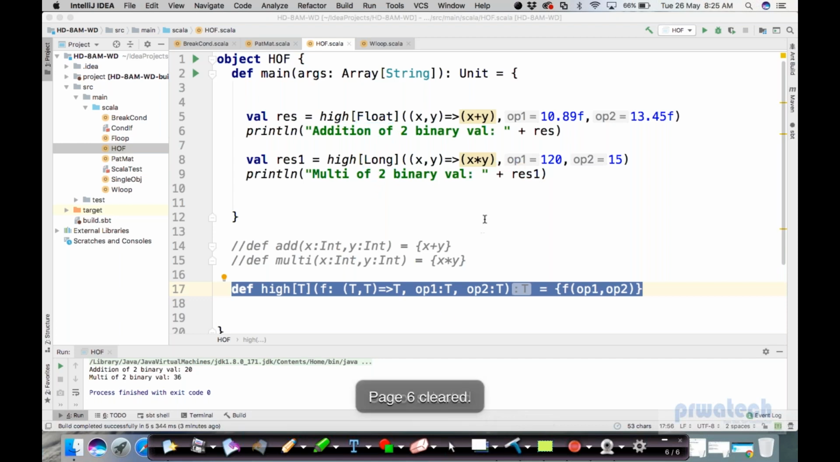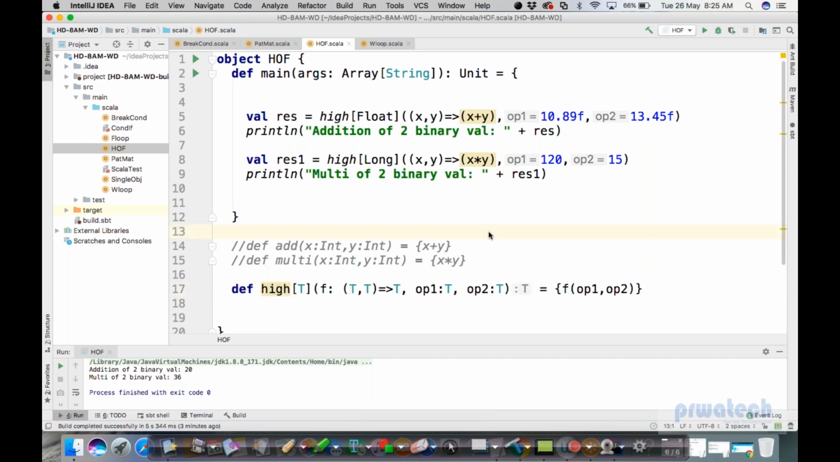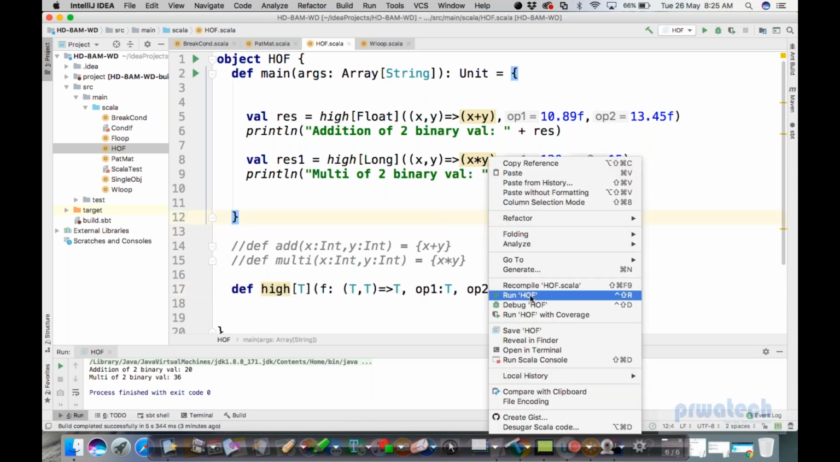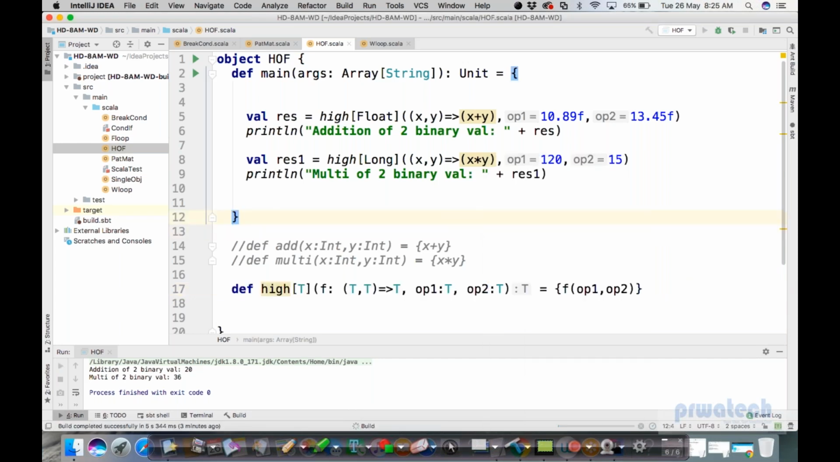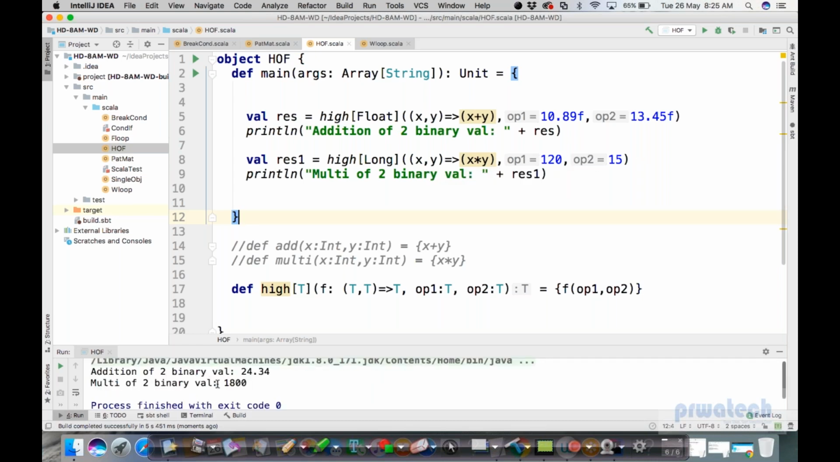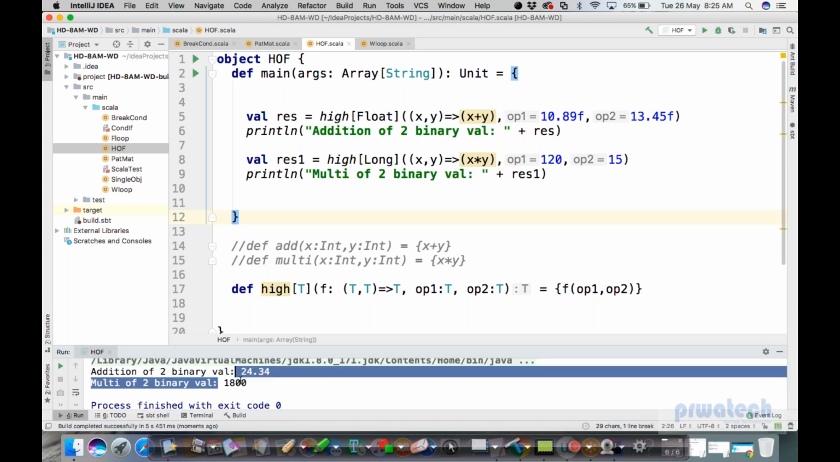Let's compile this. Right click and run. So you'll get the answer. Addition of these two values is giving me 24.34, and multiplication of 120 into 15 is giving me 1800. These two are the answers.